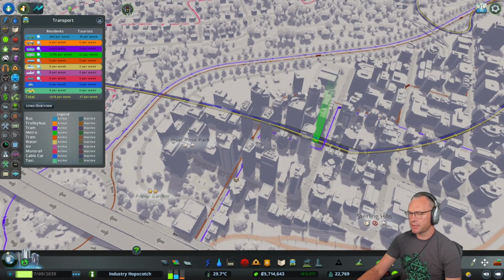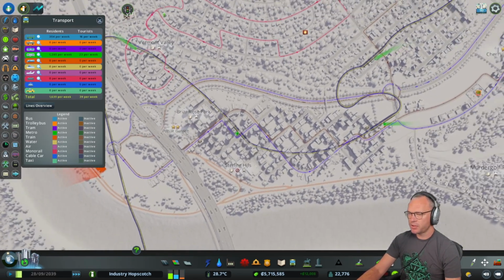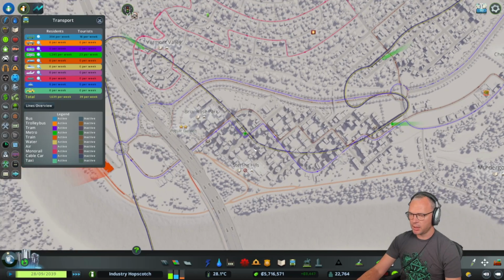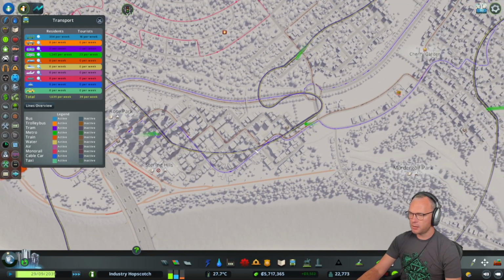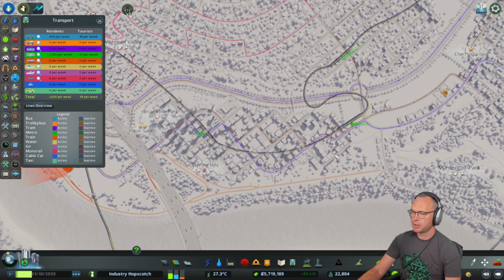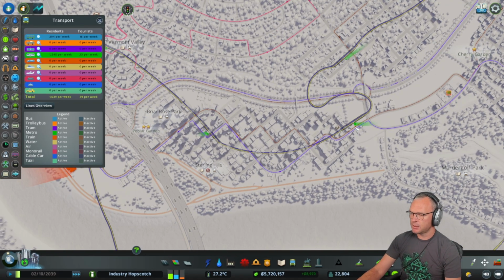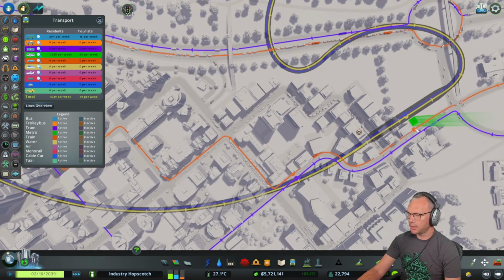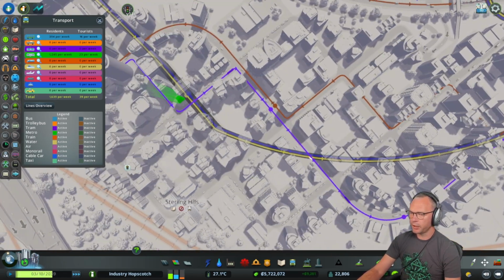Now, we've got two choices with this bus line. And I think that the best choice with this bus line is to straight up remove it. Because what's happening is you can see the gather points. So there's a gather point here, here, right? What we want is for these people to be using the metro instead.